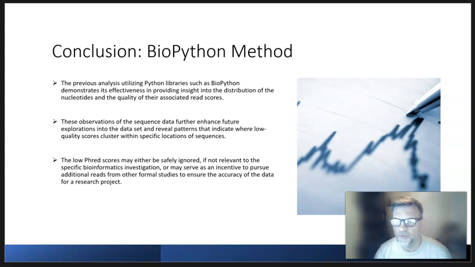So in conclusion, the previous analysis utilized Python libraries such as BioPython, and it demonstrates its effectiveness in providing insight into the distribution of the nucleotides and the quality of their associated read scores. These observations of the sequence data further enhance future explorations into the dataset and reveal patterns that indicate where low-quality scores cluster within specific locations of the sequences. The low Phred scores may either be safely ignored, if not relevant to the specific bioinformatics investigation, or they may serve as an incentive to pursue additional reads from other formal studies to ensure the accuracy of the data for a future research project. Thank you.